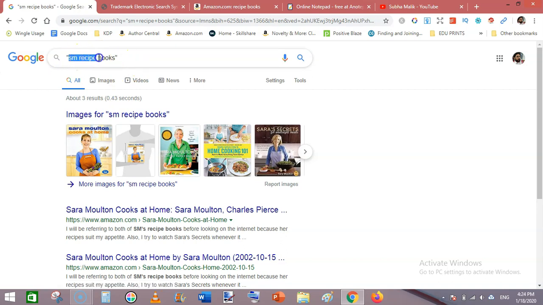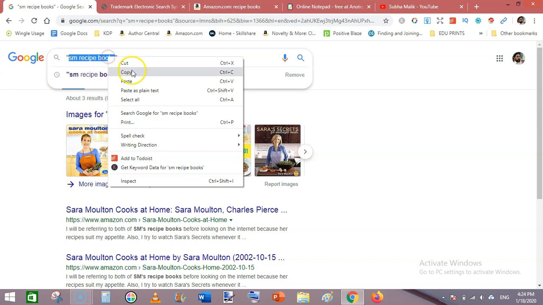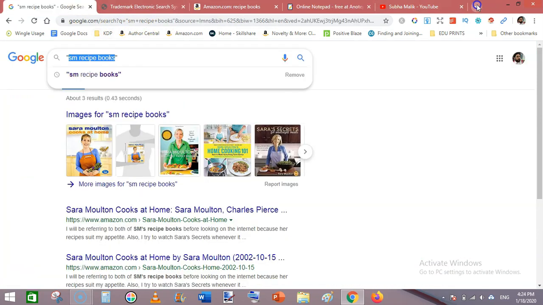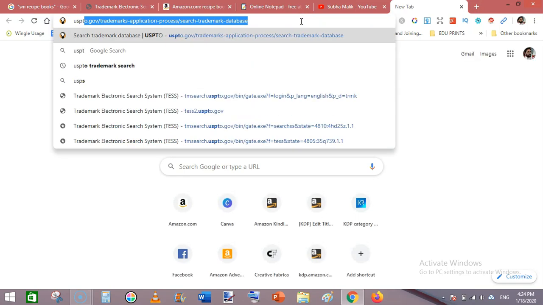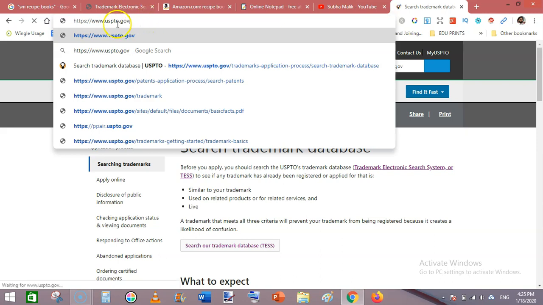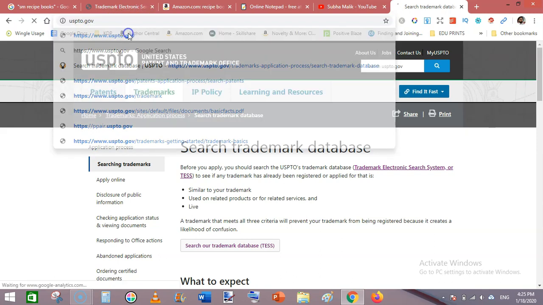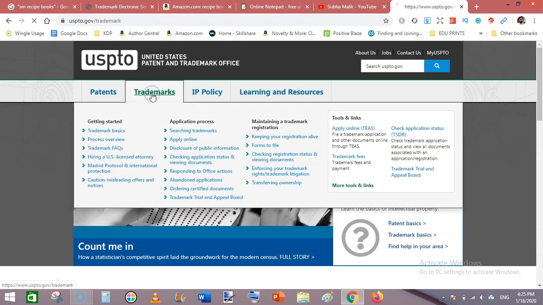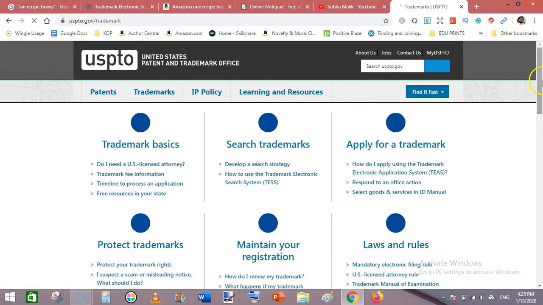The second check is you should check the trademark database at USPTO. Just type it in Google. Let me open a new tab, USPTO. Click enter. USPTO.gov, this is the site's whole URL. Then click on trademarks. Oh no, it is going the wrong way.